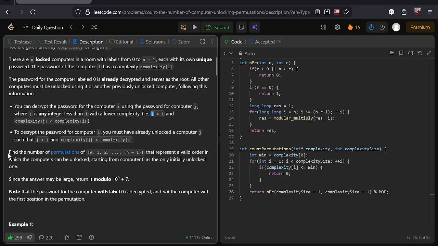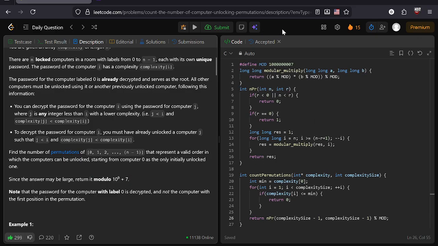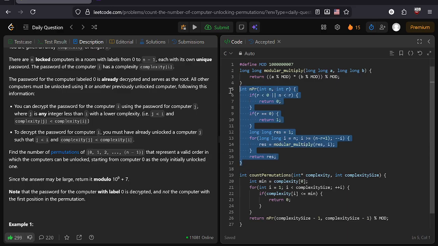And the goal here is to find the number of permutations of this array that is a valid order in which the computers can be unlocked, starting from computer 0 as the only initially unlocked one. And you need to return modulo 10 to the 9 plus 7, and that's why I have this here, and why I did all these modular multiplies. But I'll say one thing: I saw permutations, and I implemented an nPr function, but this isn't even really needed. I'll go into that later.